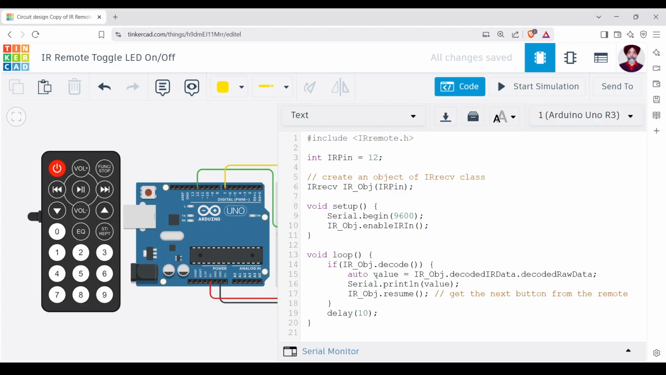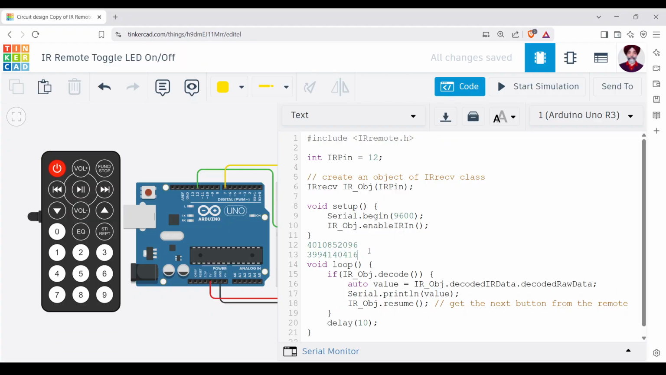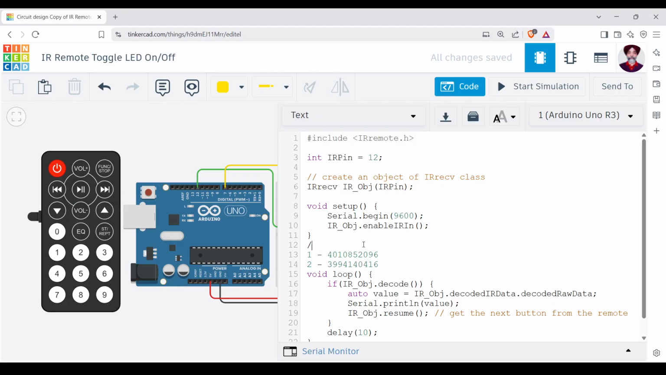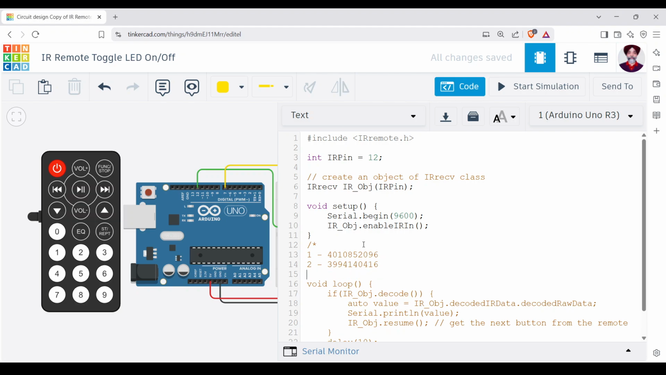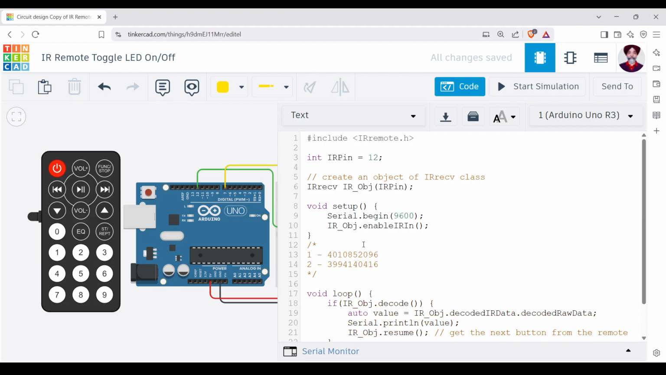Open the code. Let me paste those two values here. So this was actually for button number 1, and this for button number 2. Okay, let me make these remarks, so you know how to make multi-line remarks, and that is with slash star and star slash.